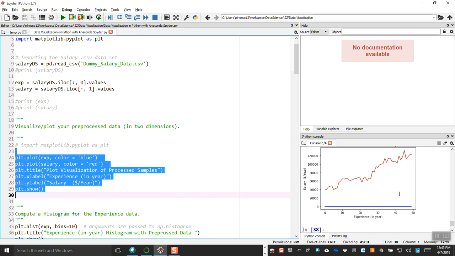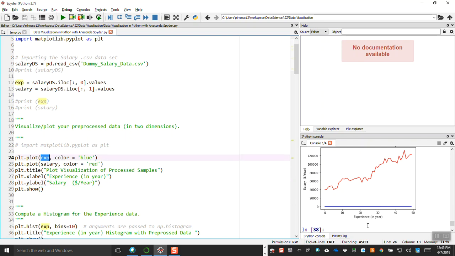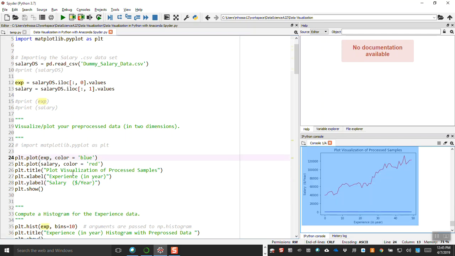You see the output. On this plot, experience is going on my horizontal axis, and its color is blue. Since experience is 0 to 10 or something like this, this is very short actually. Then the salary column is going through the y-axis and it is red. So blue and red are the colors.